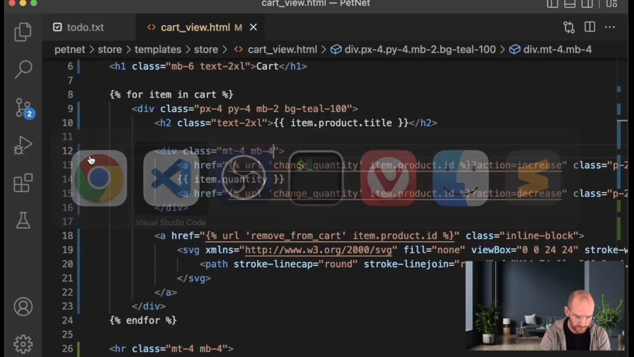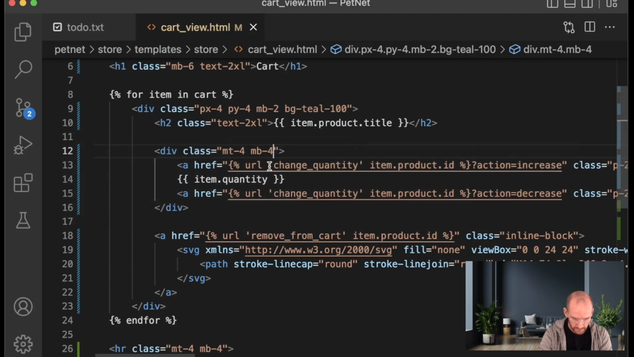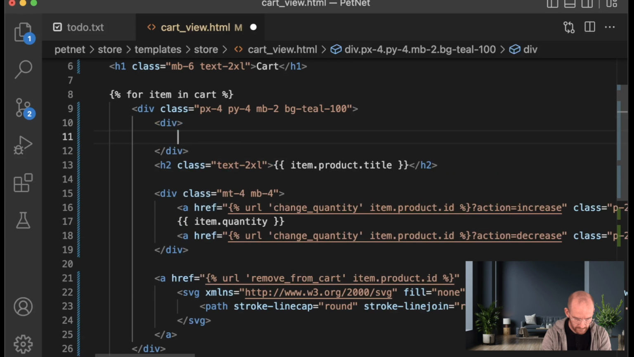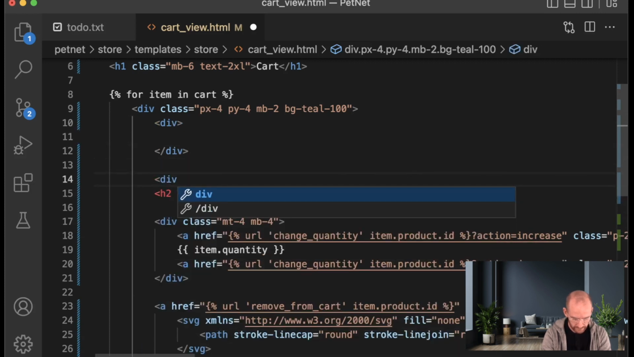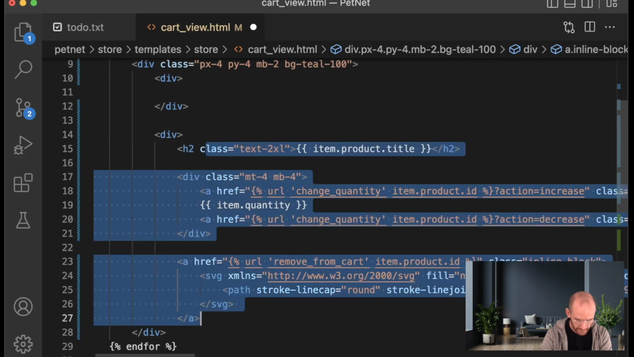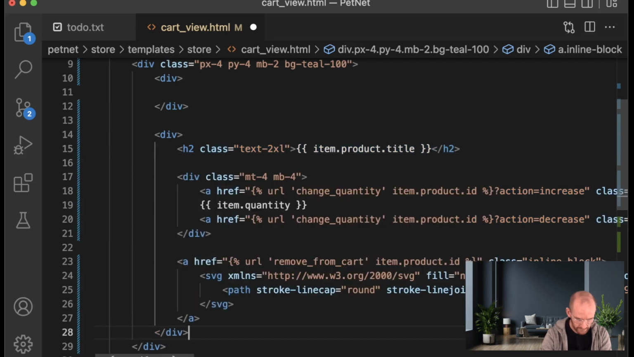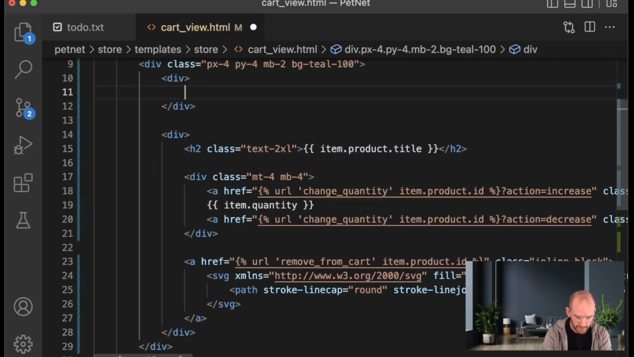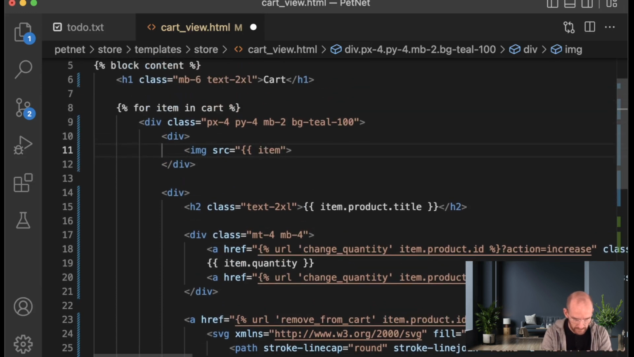But what if on the left side here we have the image of the product? So we want this to be on the left of everything. So div, and then we set the div here as well. Oops. Fix the indentation for this, like that. And then here we can say img src, and then we get the image by just saying item.product.thumbnail.